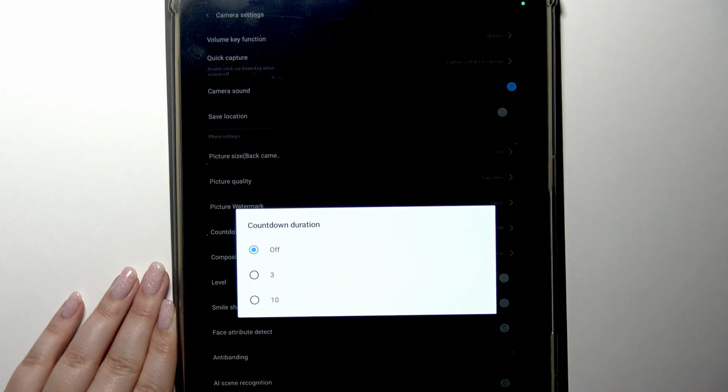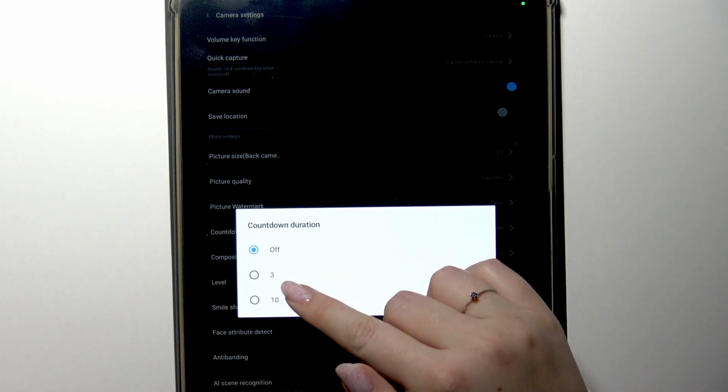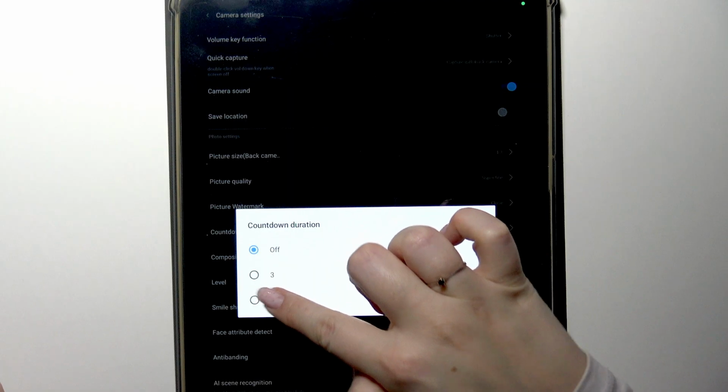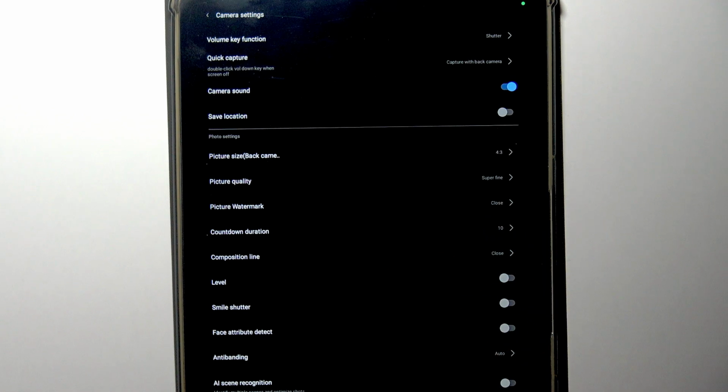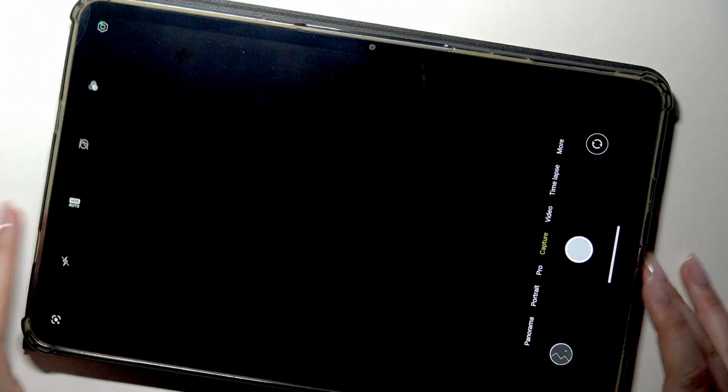And here we've got three different options. So off, 3 and 10 seconds delay. So let me choose 10 seconds delay. Just tap on it. As you can see, it will be immediately marked right here. So it means that it has been set. So now we can go back to the camera and check.